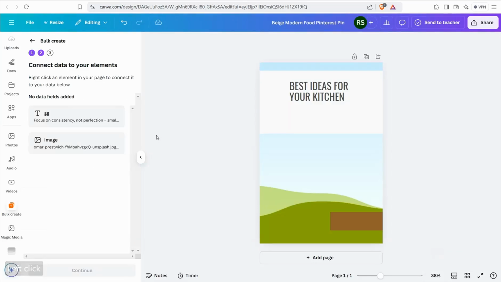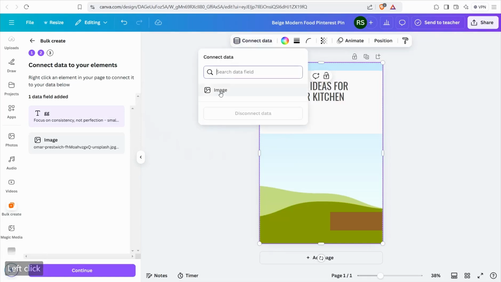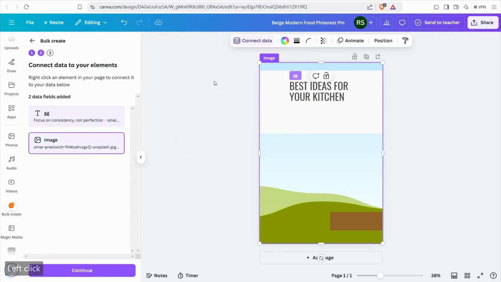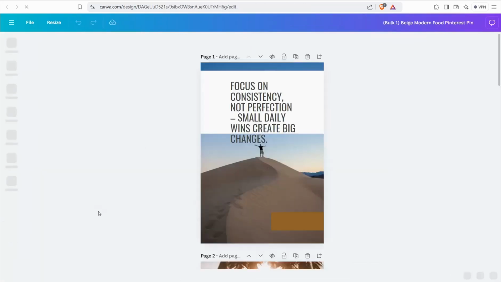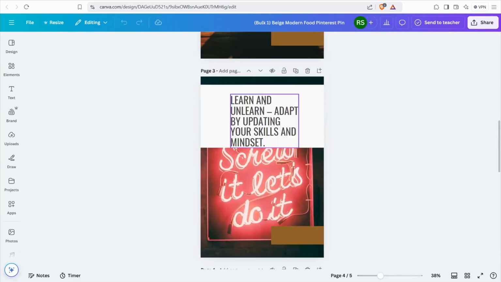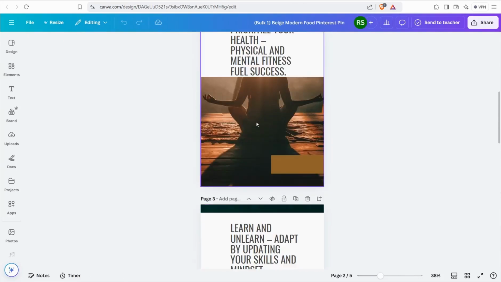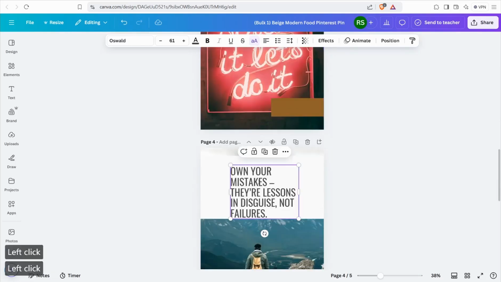So now we can replace this dynamic text with your advice. So click over it and click over connect data. Select your column here, and as for the image, connect data, and connect the second column that says image. Perfect. And now continue to generate 5 new unique viral pins. Generate 5 designs. As you see, amazing viral pins regarding your topic with relevant images from free sources. So now we can actually customize it as you want, and so on and so forth.